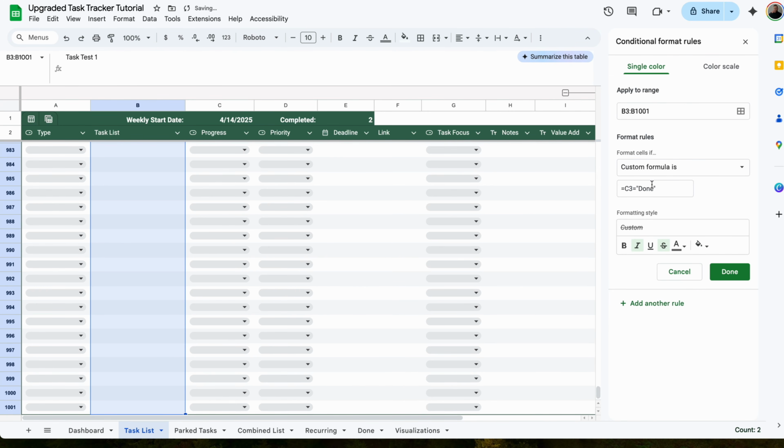So if it's marked as done, it's not going to be on here. It's going to be on the done tab. I'm going to add another rule, change this to pending, make this a green color and make it bold, add another rule, next week, and I'll make it a dark red color and cross it out.